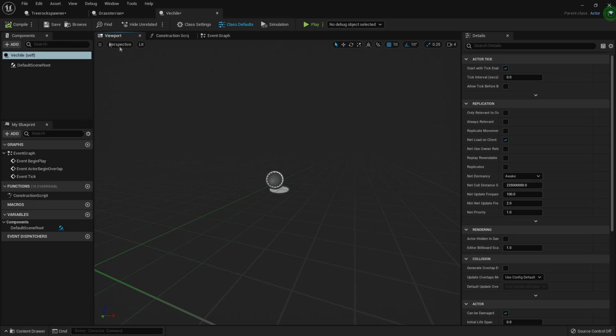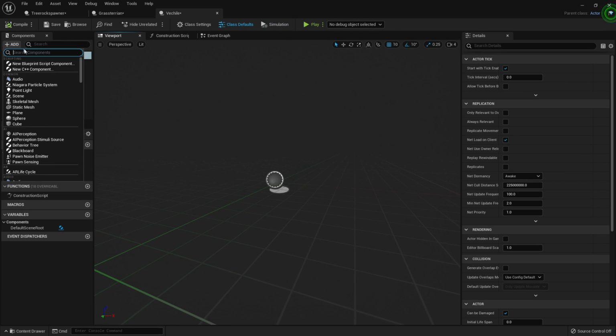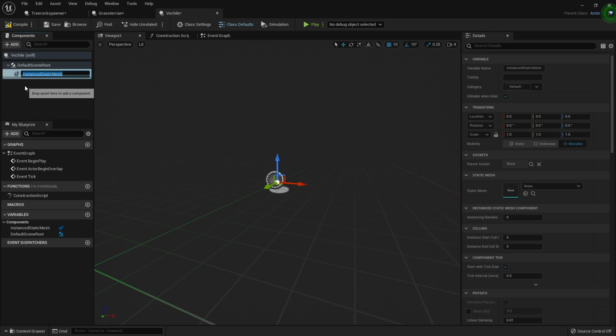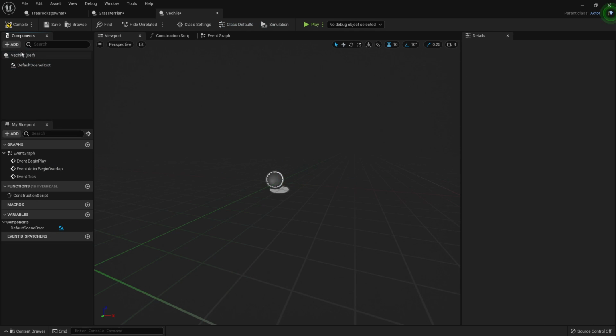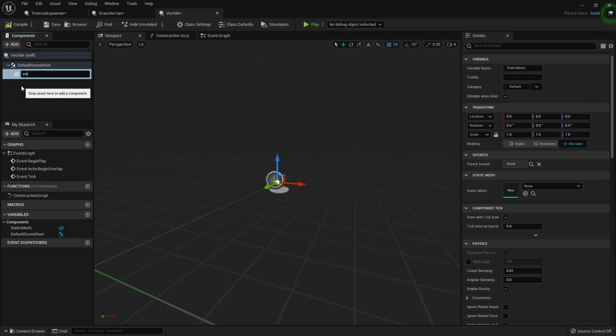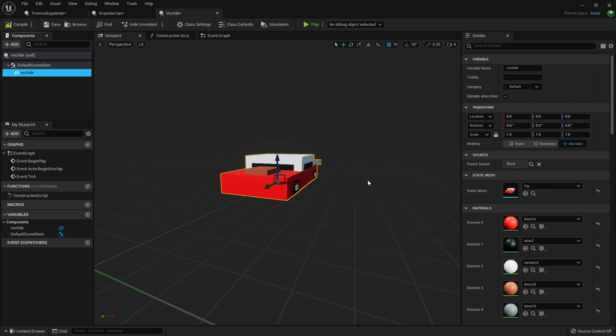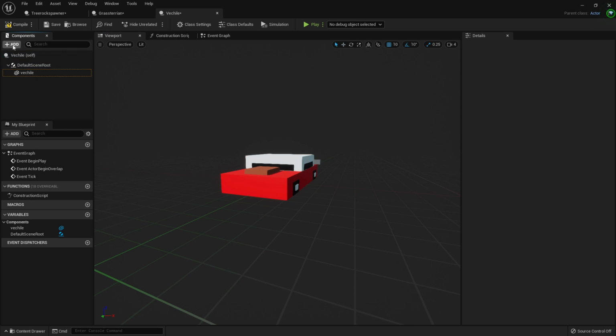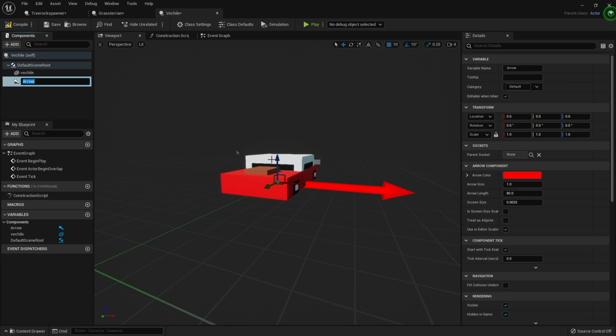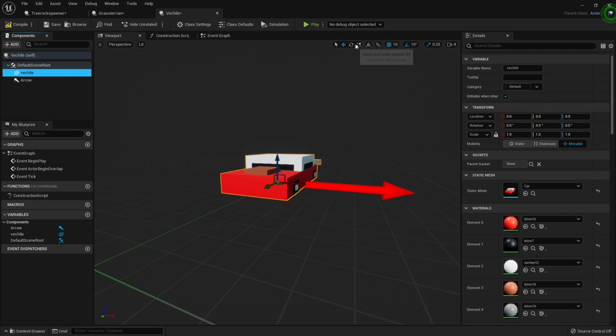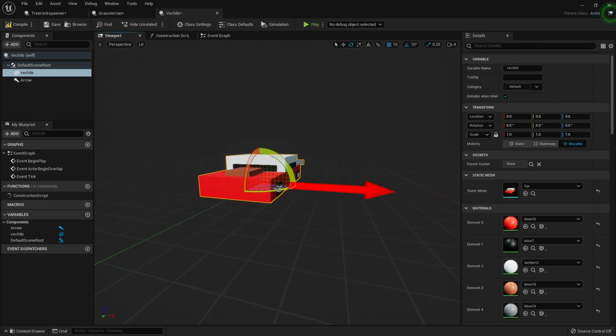we're going to go to add and look for static mesh. Whoops, I just selected the wrong one. So if you go to add and look for static mesh, I'll just call this my vehicle. And for my static mesh, I'll just make it the car. I know that this car's in the wrong direction, so I'm just going to go to add and look for arrow. And this arrow shows the correct facing direction that the object should be. So I'm just going to go to my vehicle and rotate it so it's facing the correct direction.